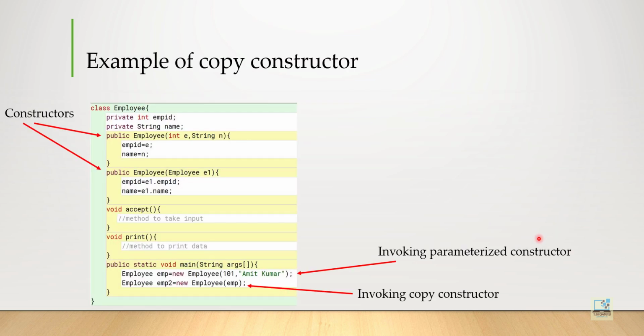Now let's see this example. In this example, I have modified the same program, class employee, and this one is the parameterized constructor and this one is the copy constructor. So when in the void main the first object of the class is created, then that object has got the value 101 and Amit Kumar, because the parameterized constructor is being called and we are passing two values.